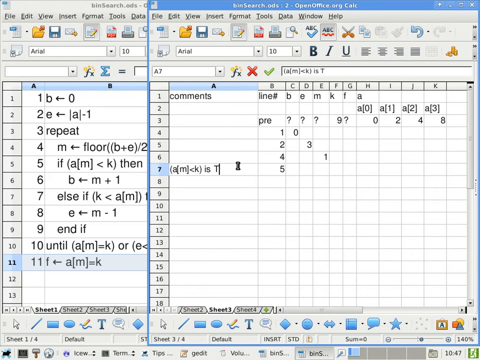M is 1. A bracket m refers to a bracket 1. A bracket 1 has a value of 2. 2 is less than k. K has a value of 9. 2 is less than 9 is true. So we have to go to line 6. Line 6 is going to update b to become m plus 1. M is 1 at this point. 1 plus 1 is 2. So b becomes 2. Then we are done with the conditional statement.